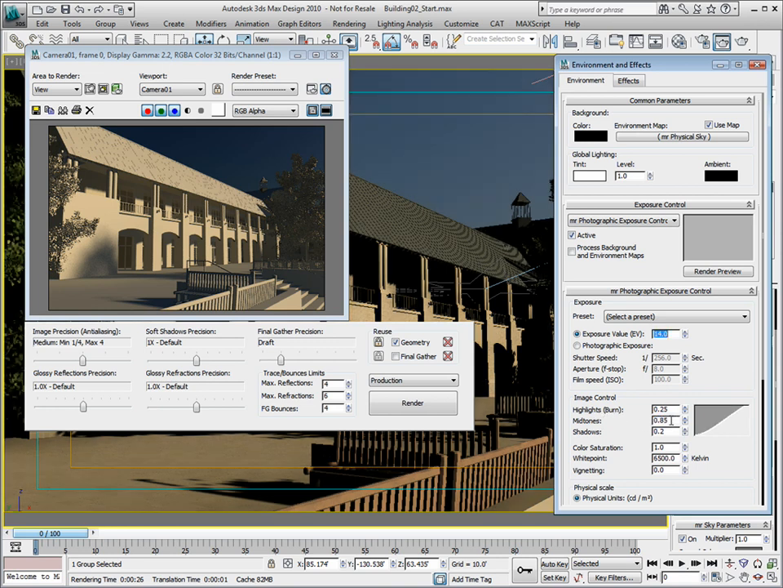0.85 to 1 seems to work pretty well. If the highlights were too bright, if I had too much burn in here, I could decrease that value. If I had too many white spots, I could decrease that to eliminate some of the burn.